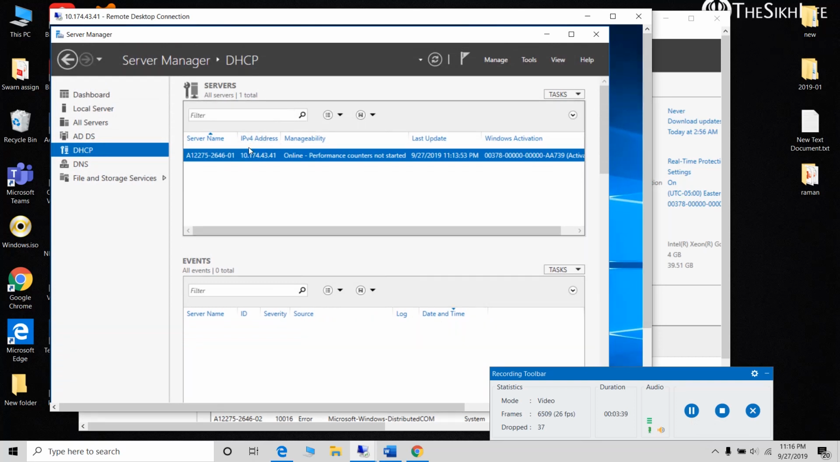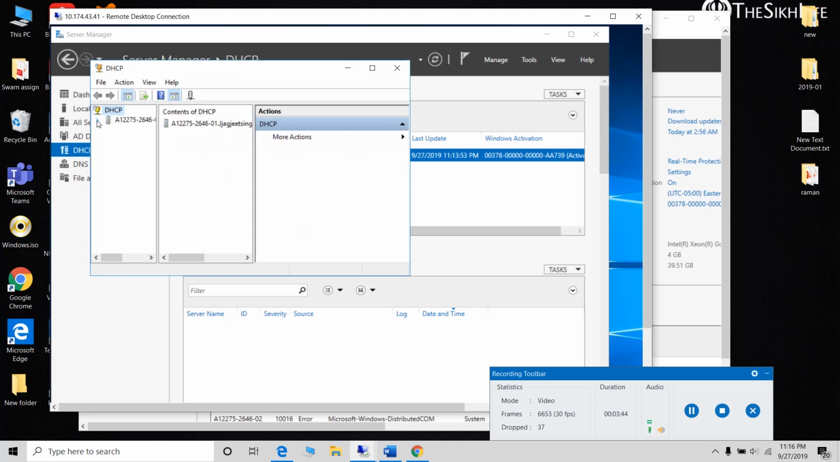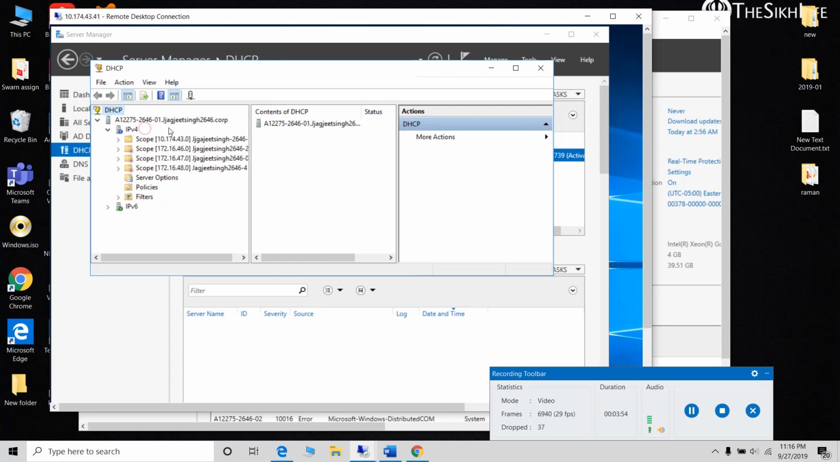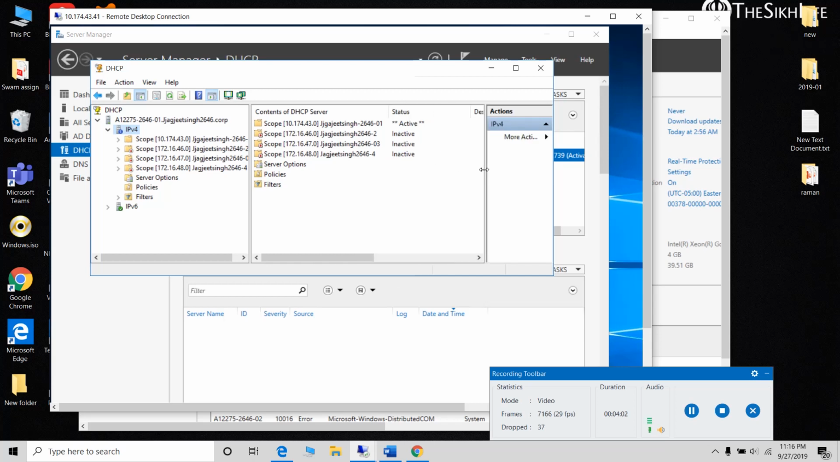In task 3, I have created a DHCP manager. Here you can see that I have created 4 scopes. One is on my subnet, and the others are on the network addresses given in the lab instructions. My first scope is active, which is required for this lab, and all the other scopes are not activated yet.